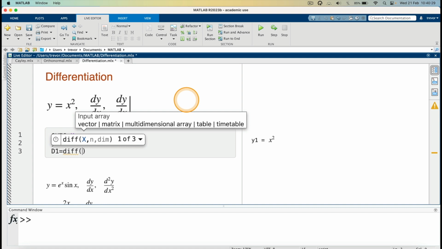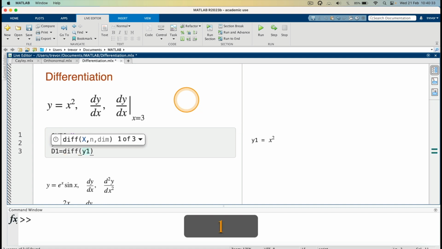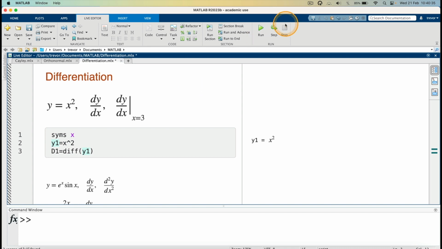So I'll call that d1 is equals to diff, then open parenthesis, we put inside there what we want to differentiate. We want to differentiate y1. Then I can go on and run there. So it's giving that our derivative there of the y1 is 2x. The next question is asking us to evaluate that derivative at x equals to 3.